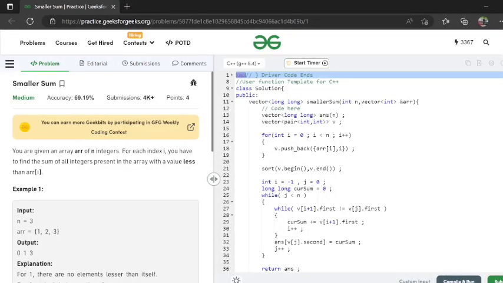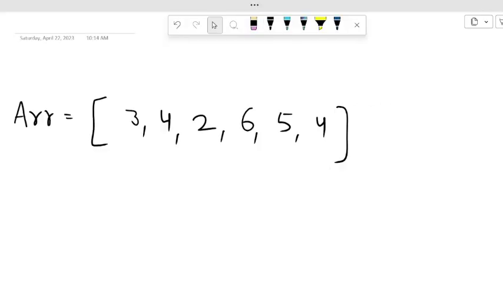So the question that I'm going to solve today is smaller sum. This question states that we will be given an array of n integers, and for every index we have to find the sum of all the integers present in the array which have value less than ARR of I. So for 3, we have to find the sum of all the elements that are smaller than 3. In this array, the only element that is smaller than 3 is 2.